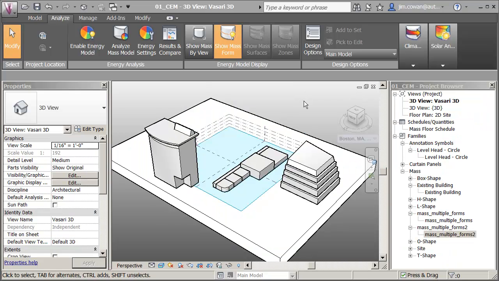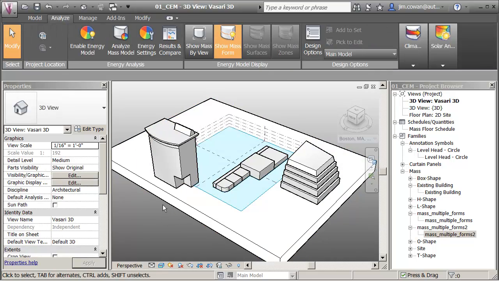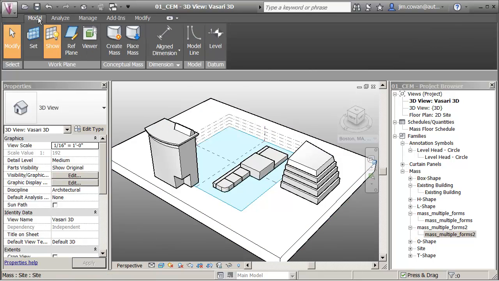I'm in the project file 01CEM Concept Energy Modeling. I've got a site modeled where I've got a mass representing the ground form, and then three buildings. At least this one will be proposed, these will be assumed to be existing. And so what I want to do is show you how to get the weather files. First place would be on the Analyze tab.